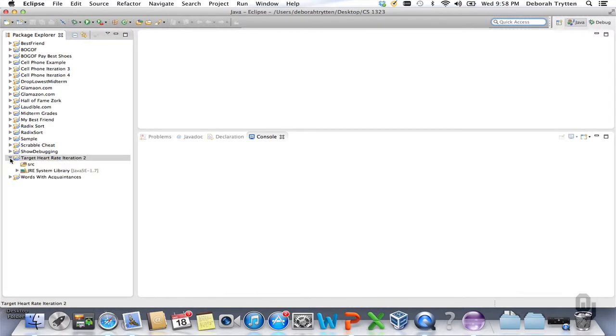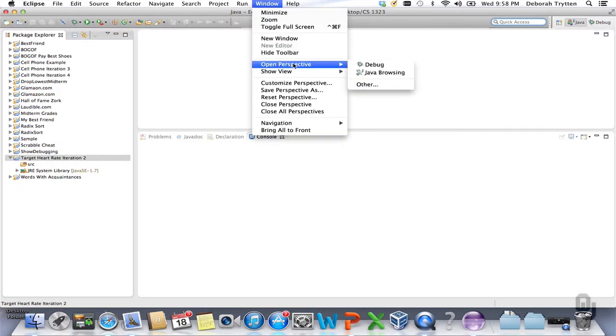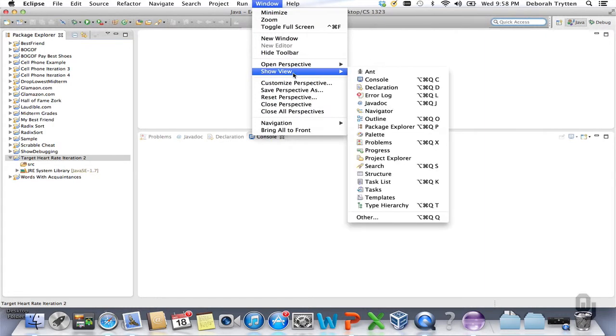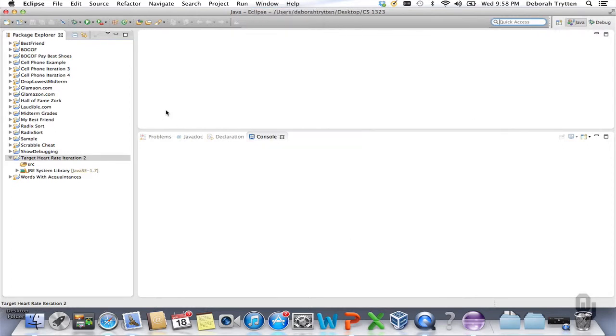Now you can turn the Package Explorer on and off if you wish. For example, if you like to have more space on your screen, sometimes it helps to not have the Package Explorer showing. That's controlled under Window, Package Explorer. So that's how you'd get it back if you decided to get rid of it with the little X. For right now, it's kind of nice to have it around.